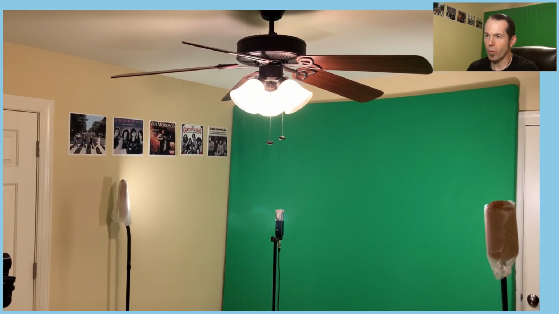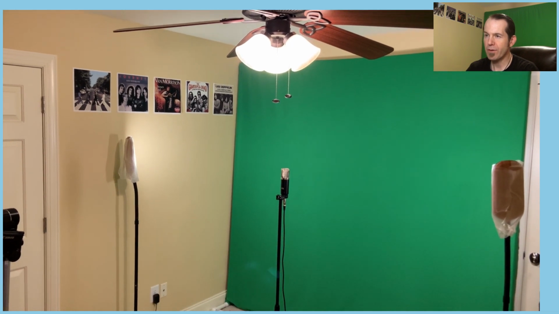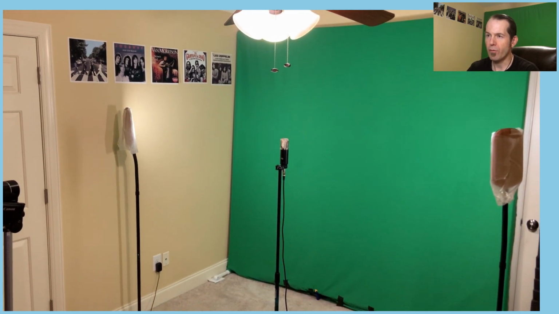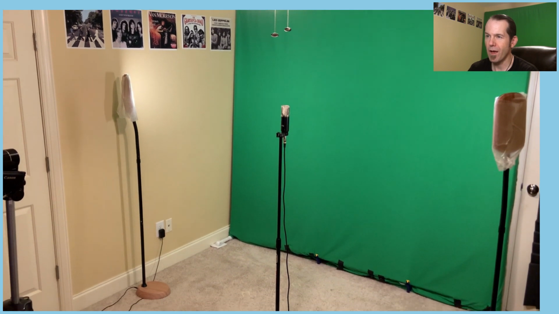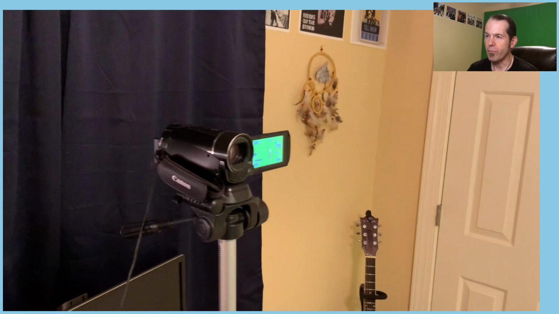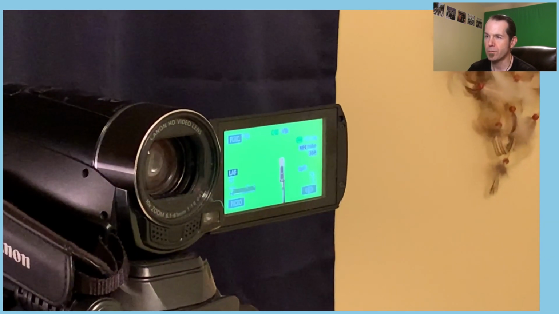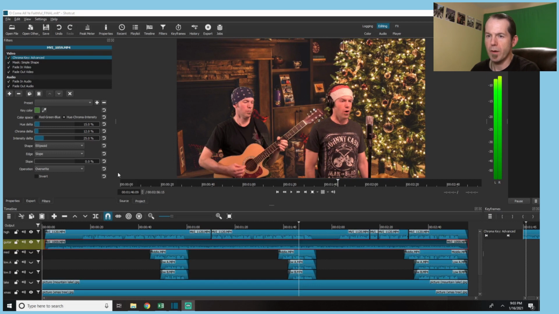The key to get it to work well is to have even lighting and minimize shadows. I have a ceiling fan light at the top, and I use the floor lamps on the left and the right side wrapped in wax paper. Before I start recording, I look in the viewfinder in the camera and make sure it has an even green color. Okay, let's go back to our project.